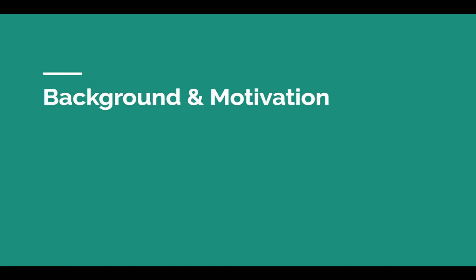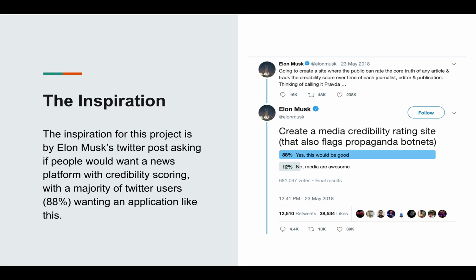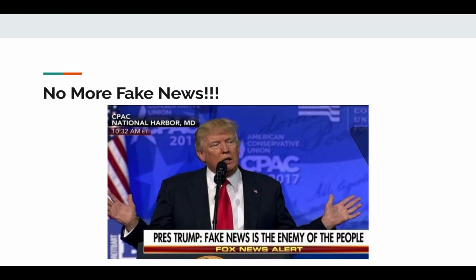So our background and motivation. The inspiration for our project is Elon Musk's Twitter post, in which he asked users if they would like a media site which has a credibility rating. The majority of users said yes to this, with 88% saying this would be a good idea. Also, as Trump famously puts it, fake news is the enemy of the people.